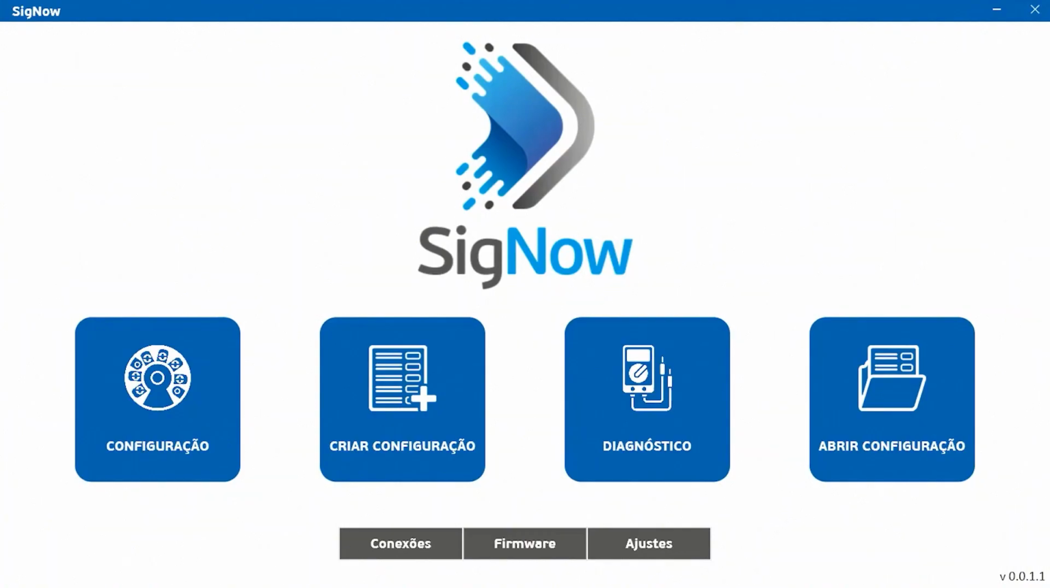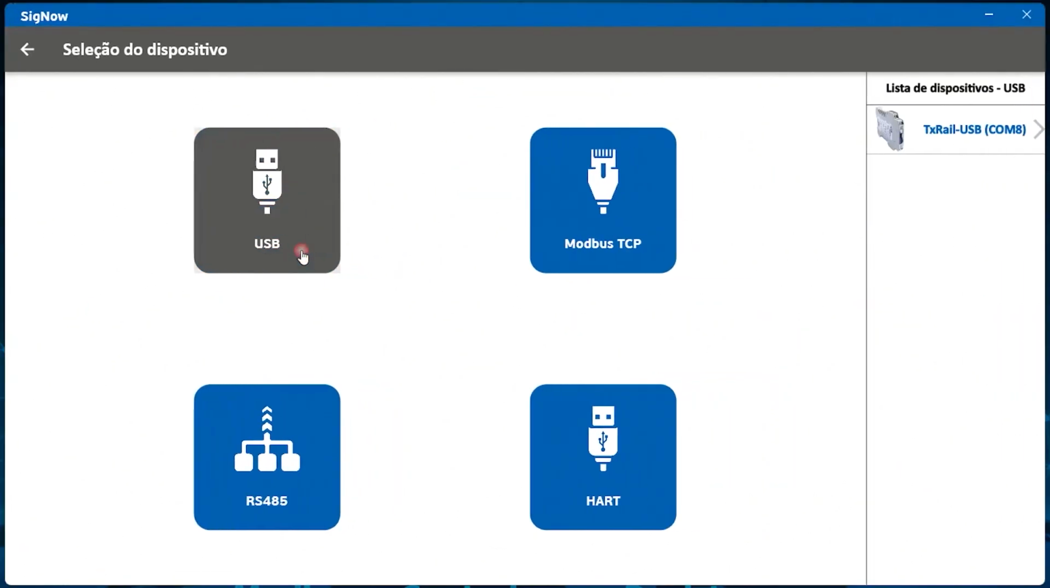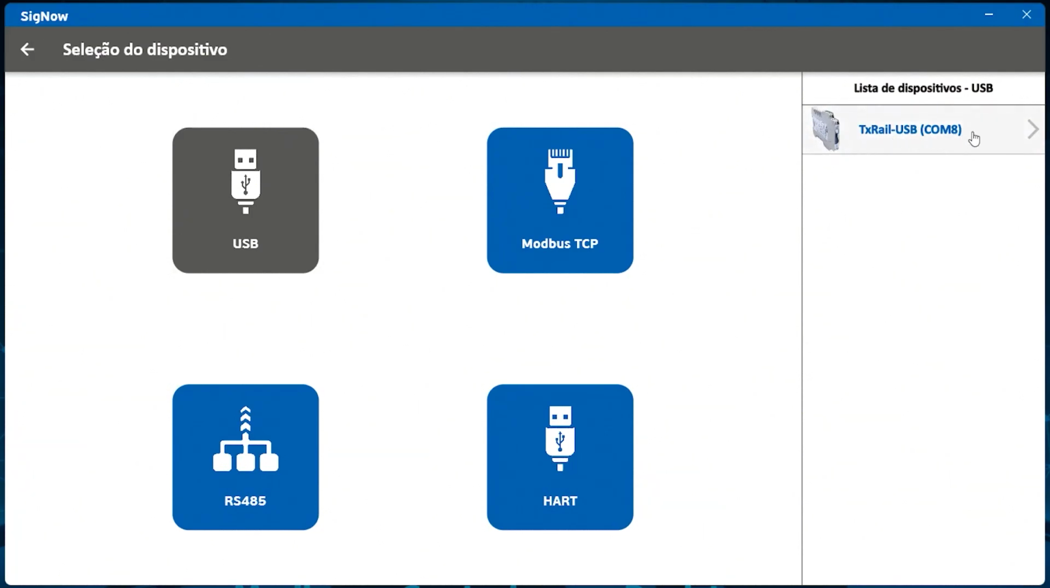Hello! Let me show you how to configure a TXRail-USB with a Type-K thermocouple. Let's open the SigNow platform. When I click on the USB option, the equipment will be displayed. Then, I double-click on its name.